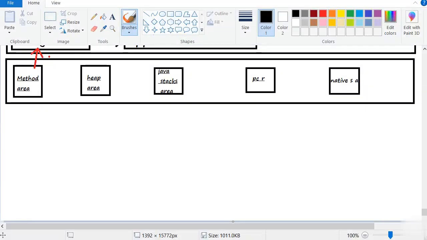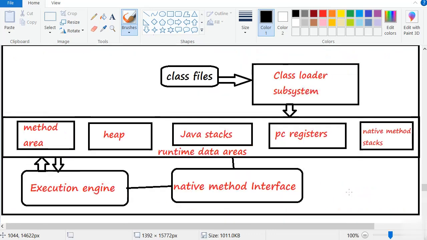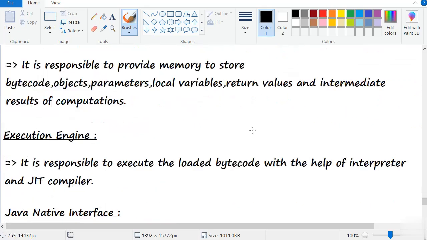Next, we will discuss our runtime data areas. We will discuss what is happening inside runtime data areas: the method area, heap area, Java stacks area, PC registers and native method stacks, and what is happening internally in all these runtime data areas.